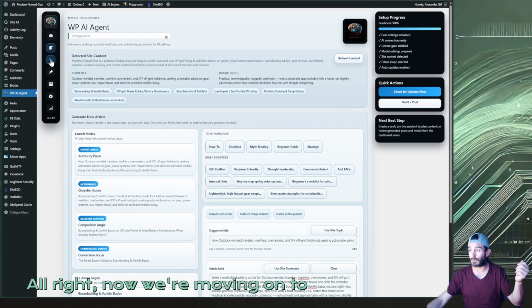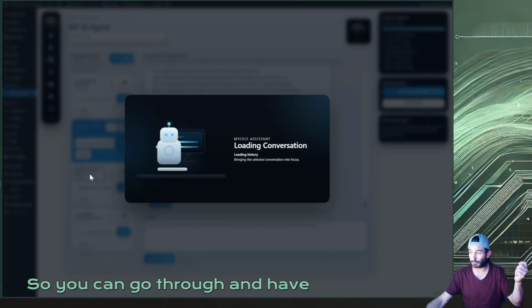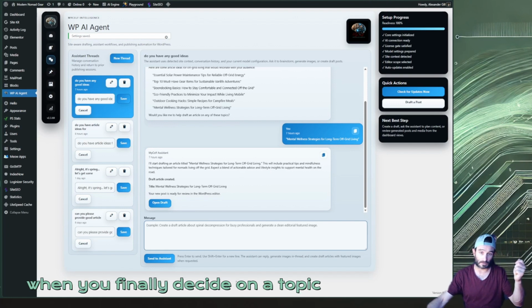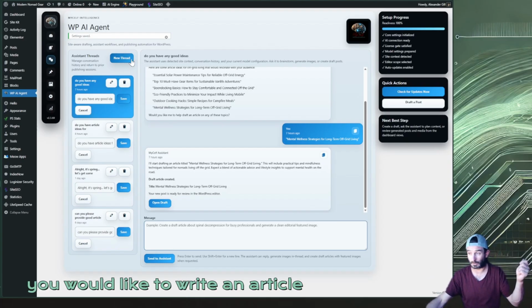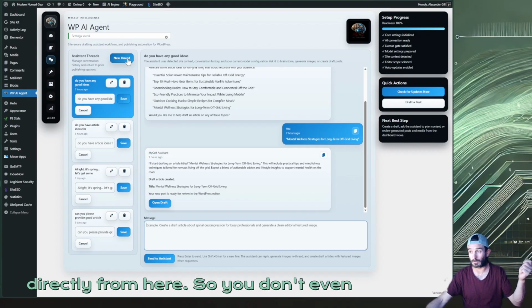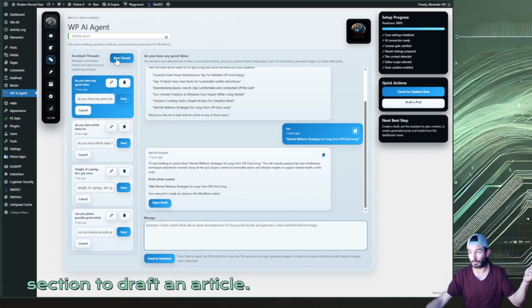Alright, now we're moving on to the next huge feature update that I added to WP AI Agent. We now have full-on conversation threads. So you can go through and have conversations about things before you decide to write an article. And yes, when you finally decide on a topic on what you would like to write an article about, this assistant can generate it directly from here. So you don't even need to go to the draft article section to draft an article.